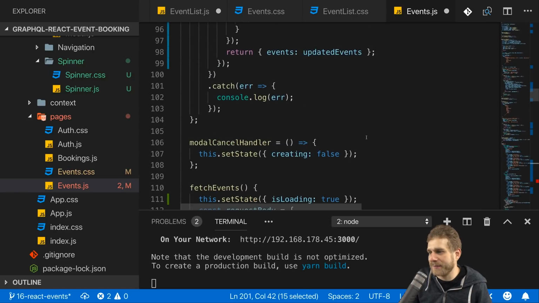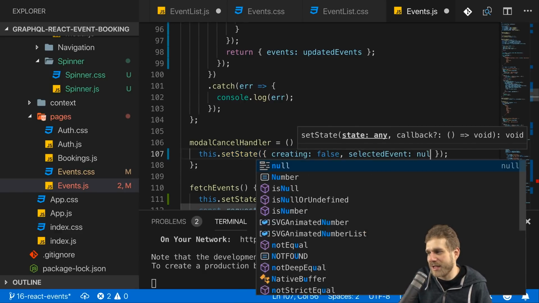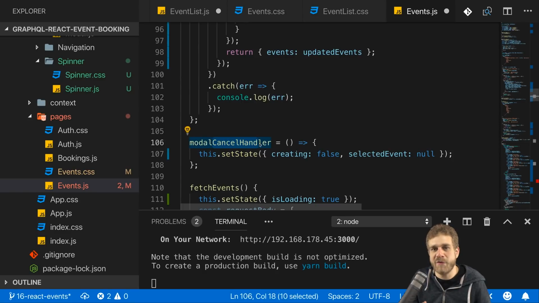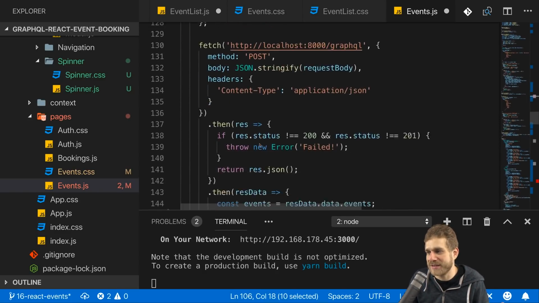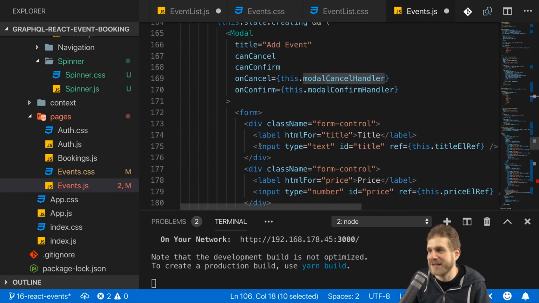And this is really getting a big component here, as I see, but we can split it up later. Here, I'm setting creating to false. I also want to set selected event to null here because we execute this for both modals, and it's always correct to reset the creation and the select event mode, basically, or the selected event.